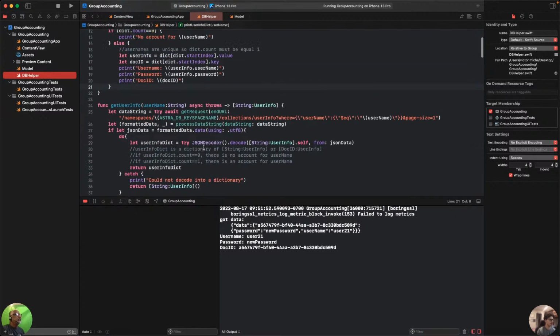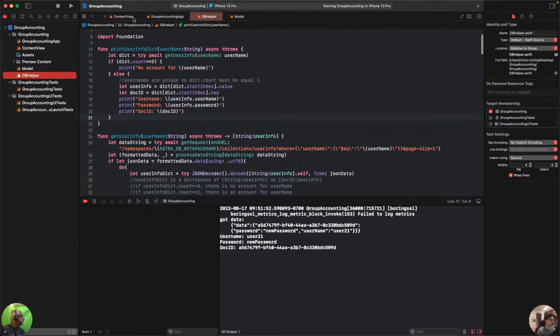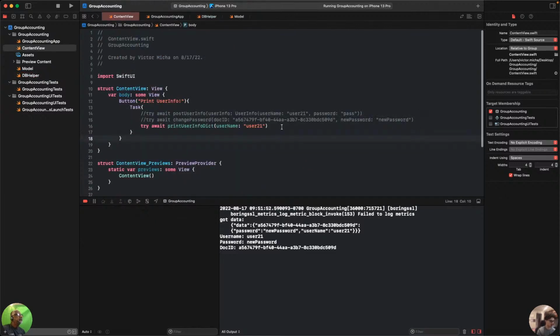So yeah, that is how we get from the database. So now we know how to post, how to patch, how to get.